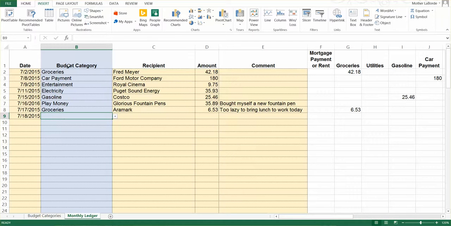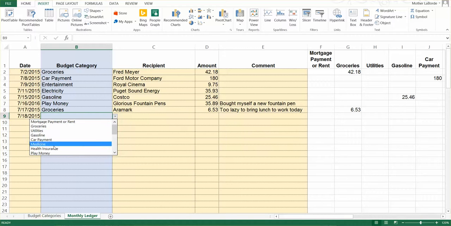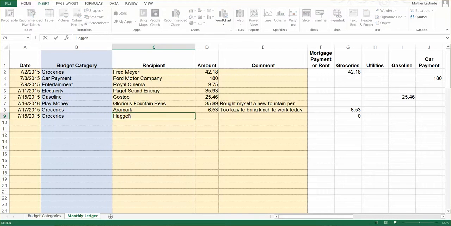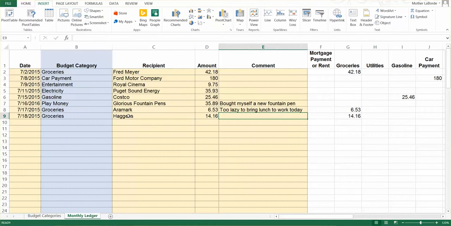When you click on the budget category cell, it's kind of hard to see, but there should be a little drop down box right here. And what it does is it accesses all the categories in the budget category, and you can just choose which account it should belong to. So that goes to groceries. And let's say I went to Hagen's and I spent $14.16. And I could put what I spent it on and things like that.